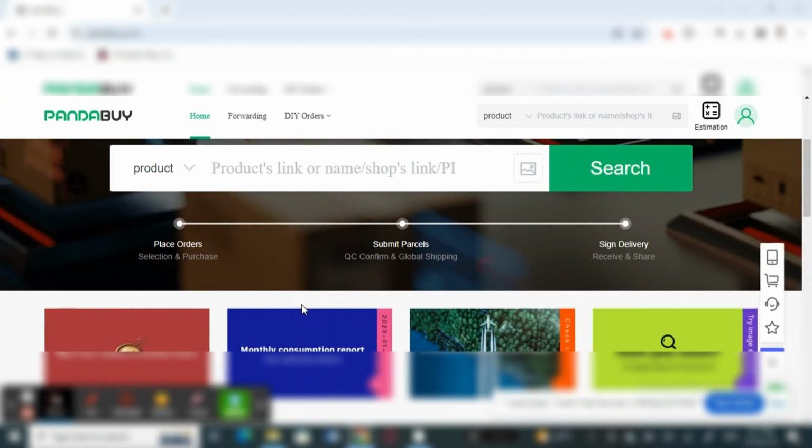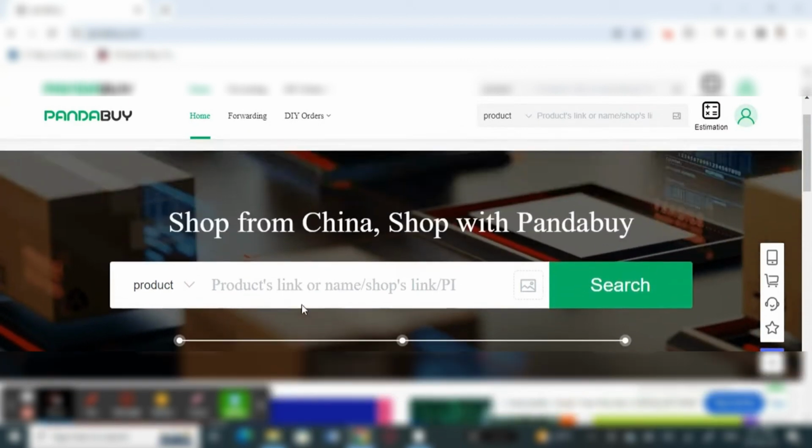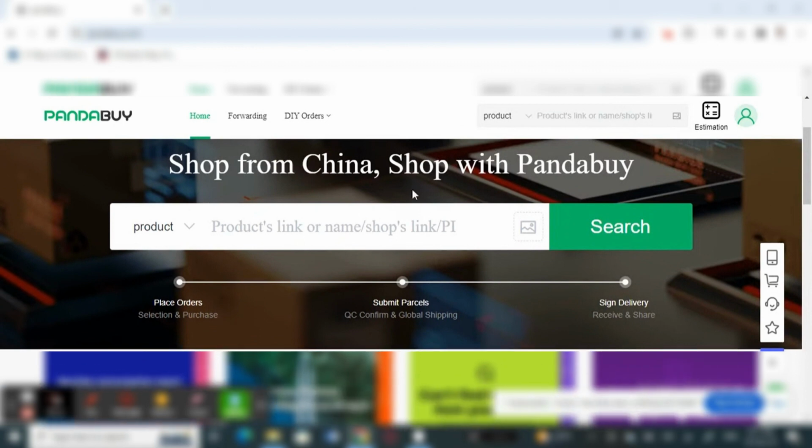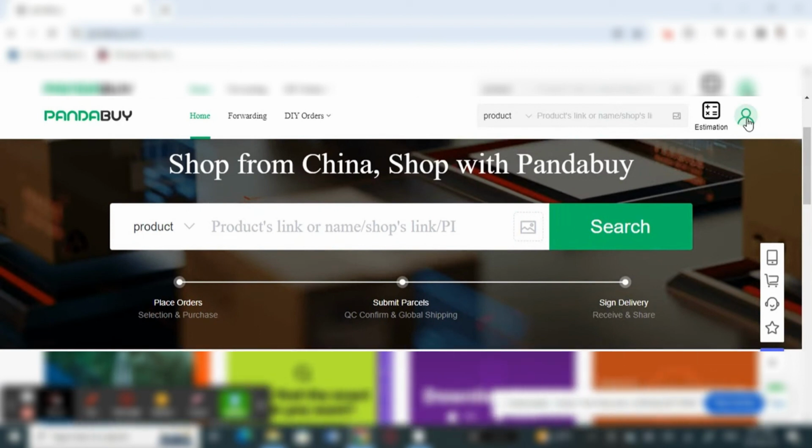The first thing you want to do from your home page over here is make sure that you're logged in, and then you're going to go ahead up to the top right hand side of the screen. And you're going to tap on your profile picture, and you're going to go all the way down to orders, which is second from the top.